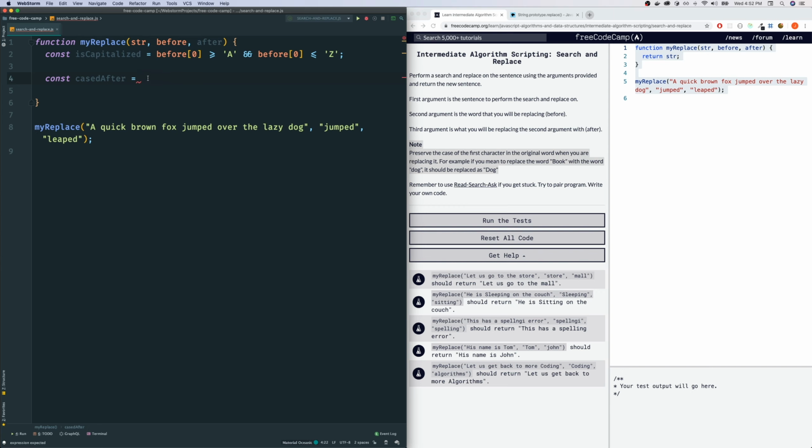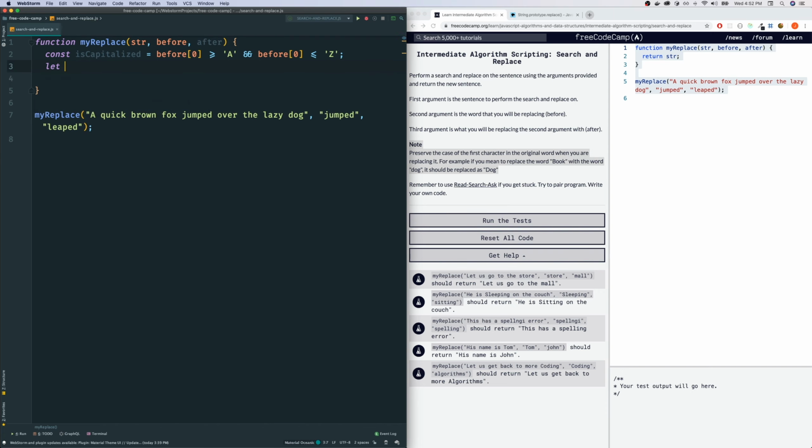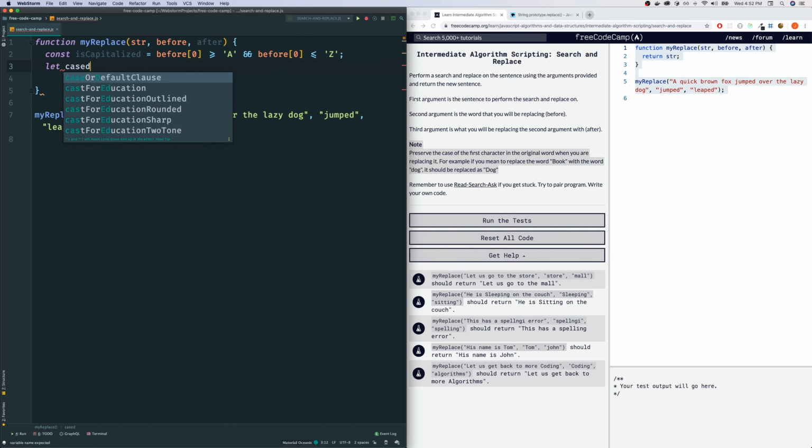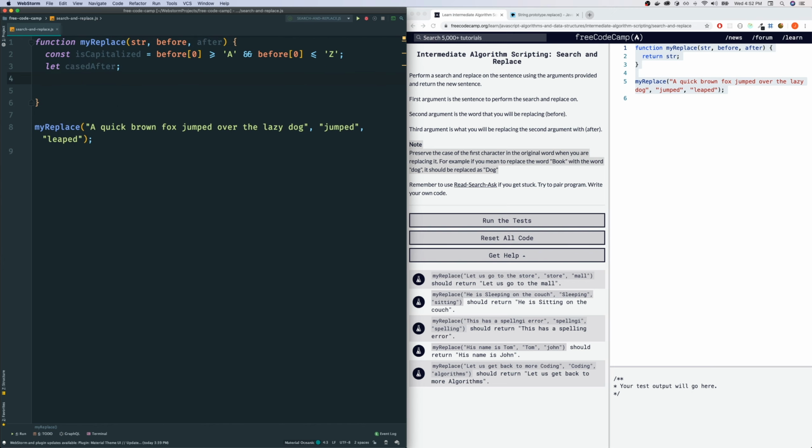There's a couple ways to do this. I'm gonna use the let variable casedAfter. And I'm not gonna define it right now. I'm gonna define it within an if condition. That's why I'm using let, because I'm gonna define it later. If isCapitalized, if that is true, remember, if I just have a Boolean inside the if, it's the same thing as saying, is this true or not?